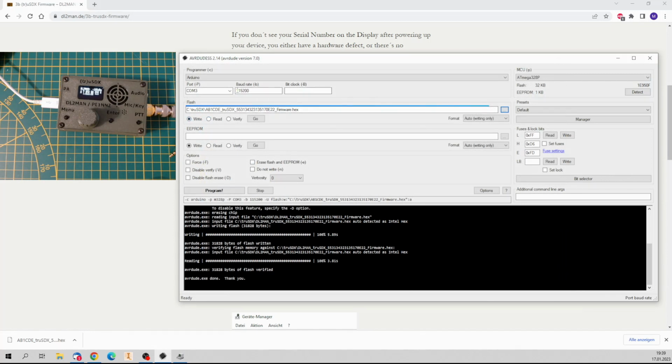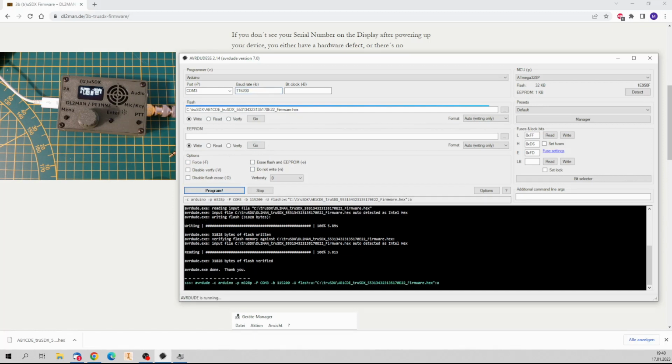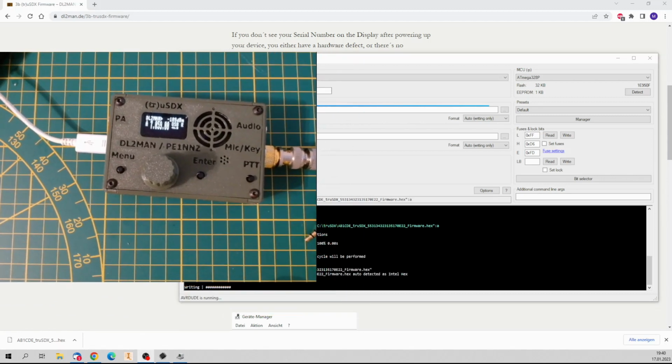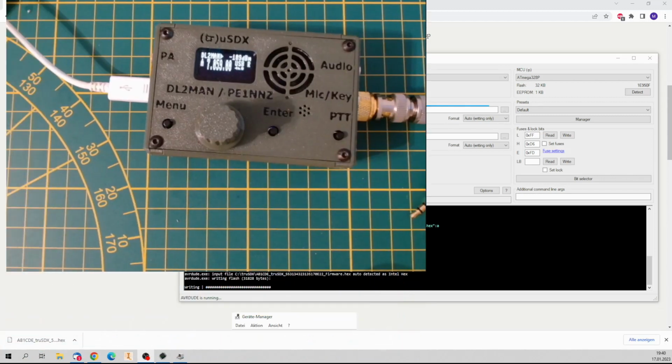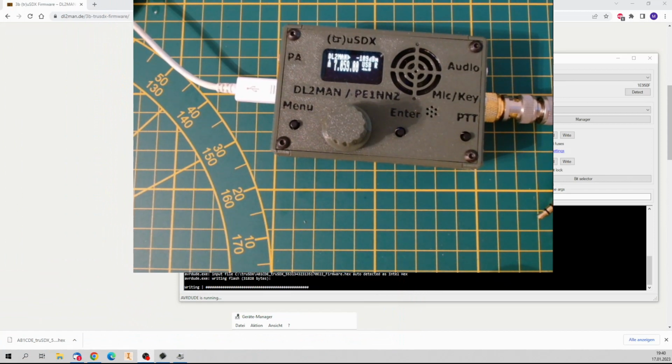Then we need to select baud rate 115200. Nothing else needs to be set. Don't enable set fuses, don't enable force or anything like that. If you need to force that, something is wrong, okay? Now let's just program that. If I hit program, it should now program it on there and it should reboot. Should reboot with a new call sign.